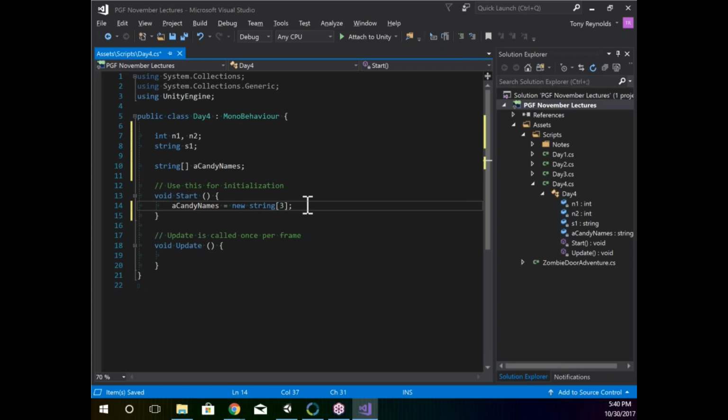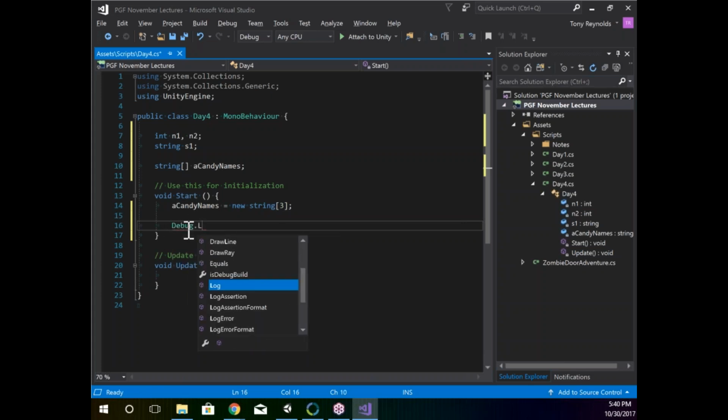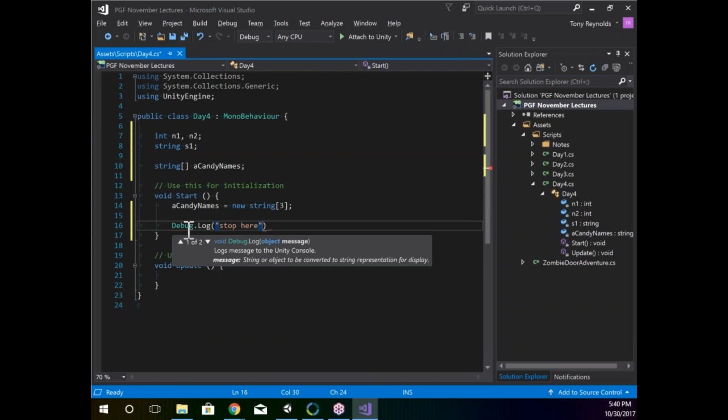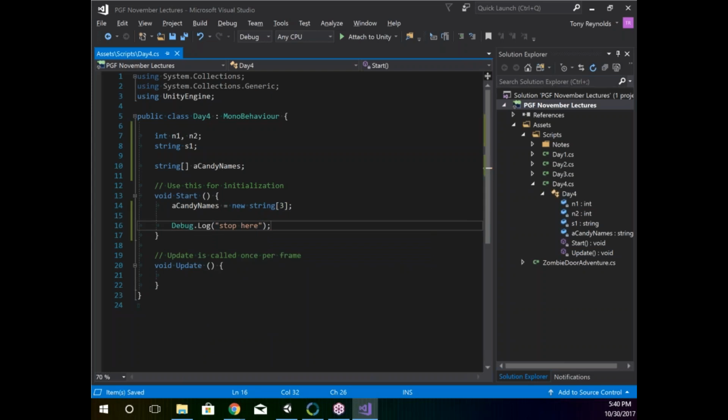Okay? So now I need to actually fill it with information. So right now, let's see here, debug log stop here. This is strictly for demonstration purposes. If I put a breakpoint on this log, actually, I'm going to go one step further. I'm going to go back up here to the top, line 14, and put a breakpoint there.